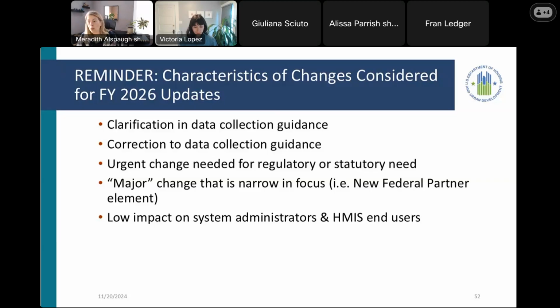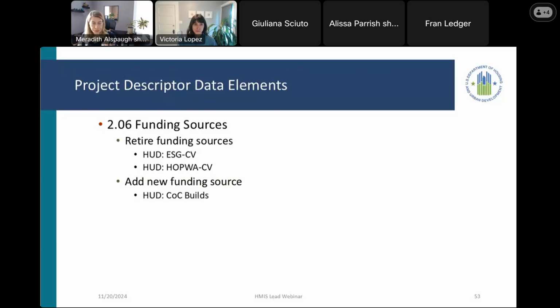So again, we did not want to do 2 major data standards updates right in a row, right on top of each other. So we really tried to keep these FY 2026 changes to a minimum. So what we're going to do, I'll walk you through then what we're looking at for FY 2026. The federal partners and HUD have reviewed and approved all of these changes. We are very much in the process of doing documentation updates. We'll talk about the timeline again here in a few minutes, but this is where we've landed with changes.